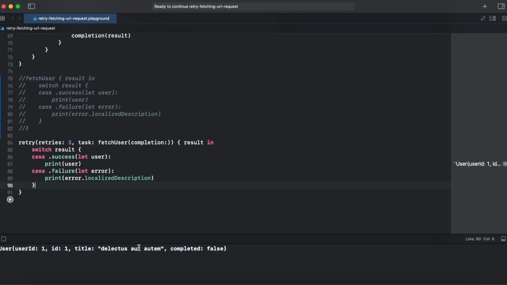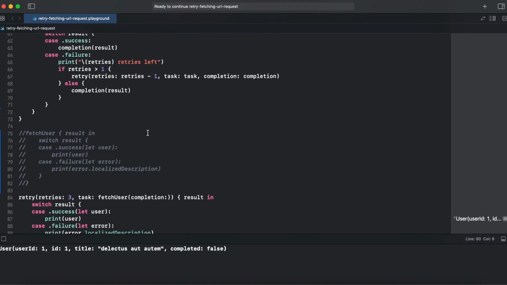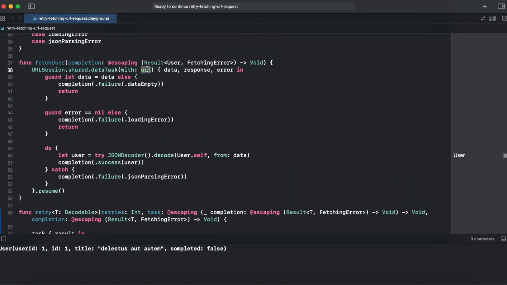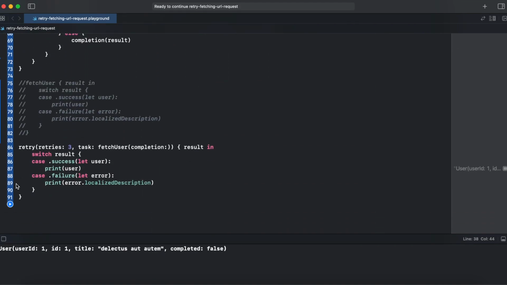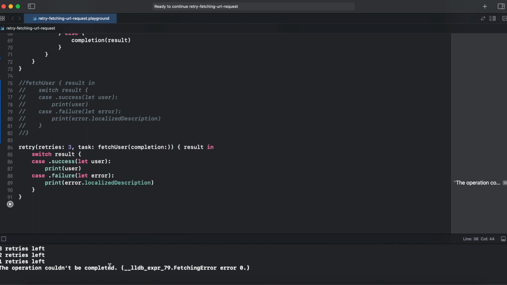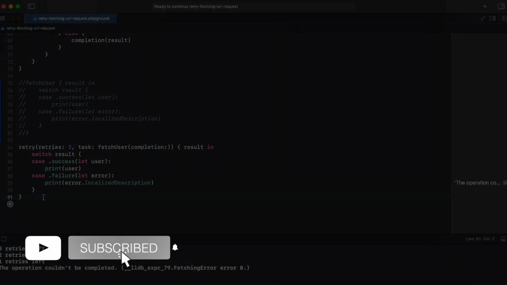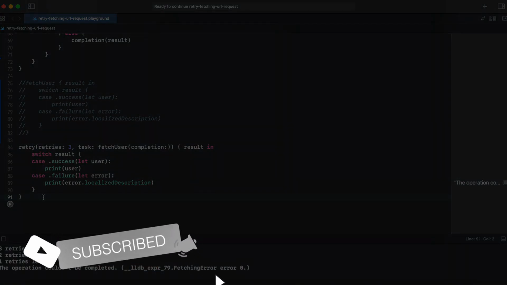Alright, so it returns our user, but now let's try to change our URL to the bad URL. And for our bad URL, we're getting 3 attempts, and on the last attempt, we're getting the error, the operation cannot be completed. So that's it with the retry functionality using a custom retryer and using retry in Combine.